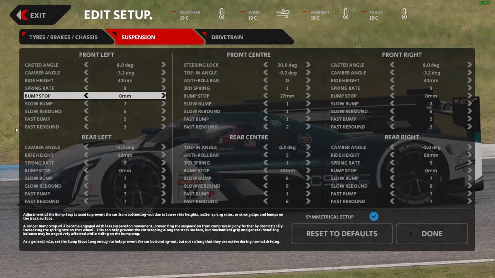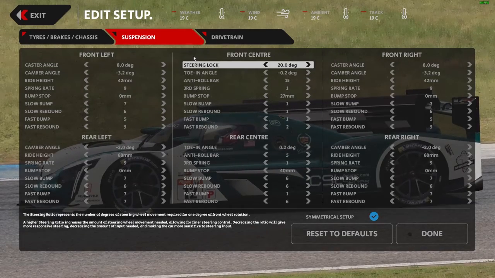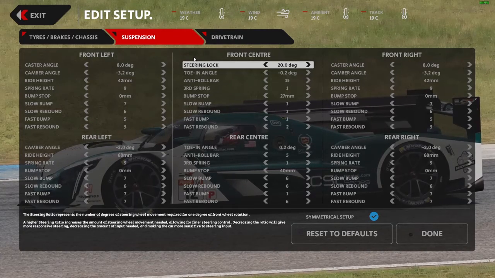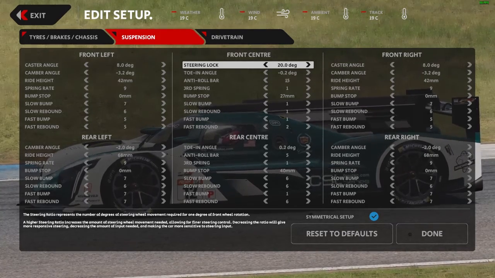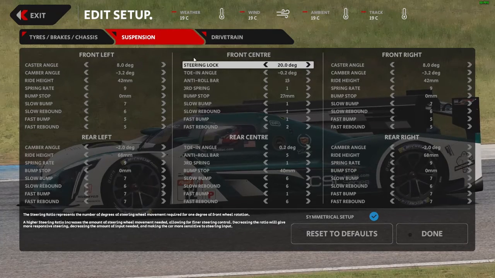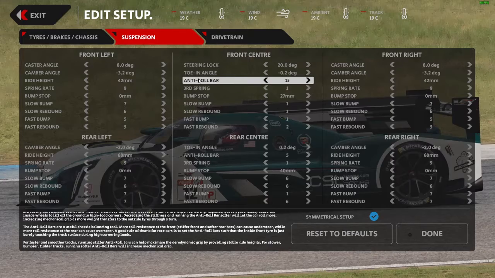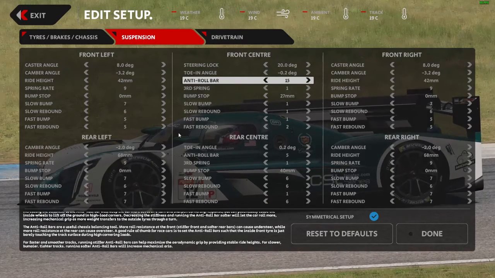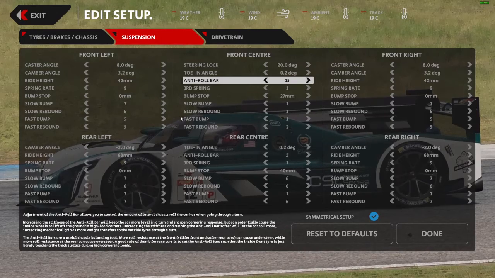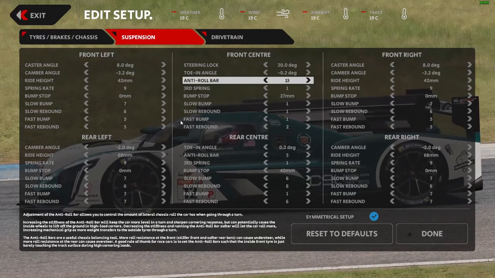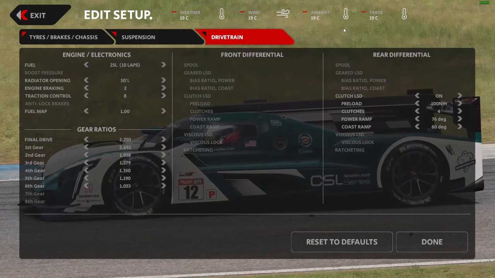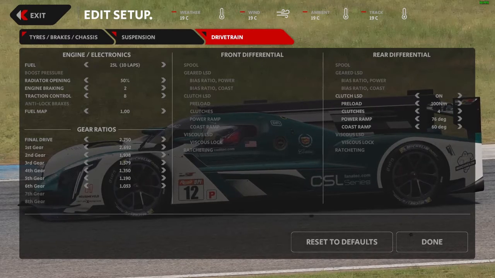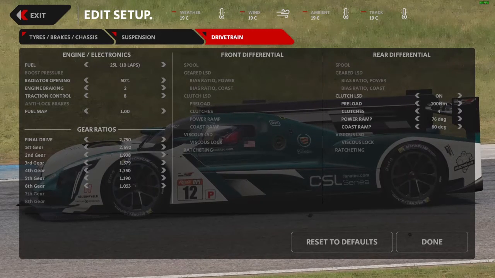So looking at the options in the centre, this concerns the options which have to be applied to both the left and the right side of the vehicle. So stuff like toe-in angles, it applies to both of them, and also it applies the anti-roll bars obviously to both sides of the vehicle because it's connected to both sides, and so on and so forth. You also find the third spring options for controlling the third spring of the vehicle, if it has one, in this page here. Moving on to the drivetrain tab, the options you see here concern the engine, the gearbox and the differential or differentials of the vehicle.